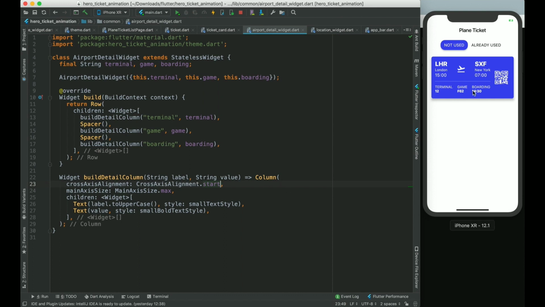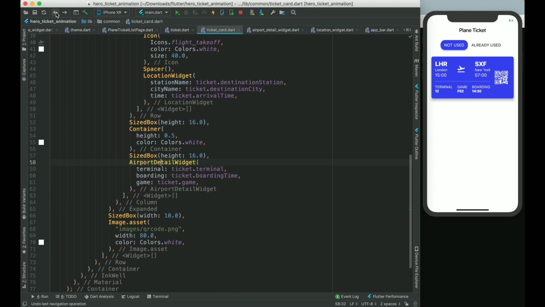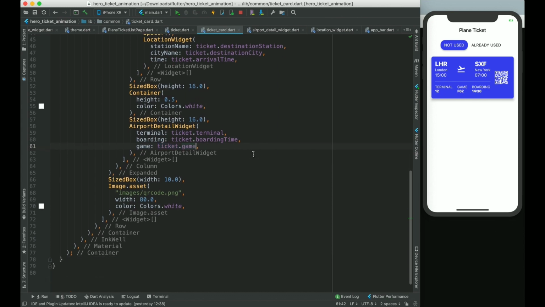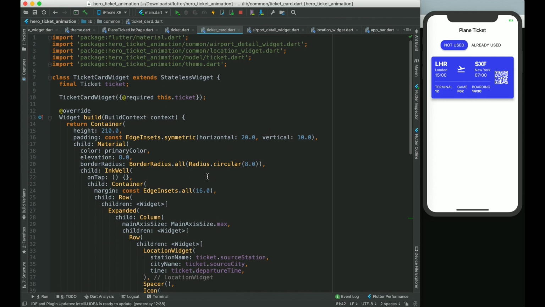And there is again a space here, so these two spacers, and 3 build detail columns, one of which has terminal, which is to uppercase, and a value. So this is generally a label and a value which we send here. This is a terminal which is coming from the ticket. As you can see, I am passing ticket.terminal, ticket.boardingTime, and ticket.gate. So these three things I am passing, and they are getting populated here. Okay, so this is done.